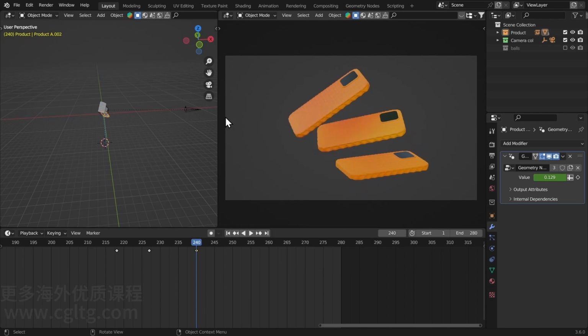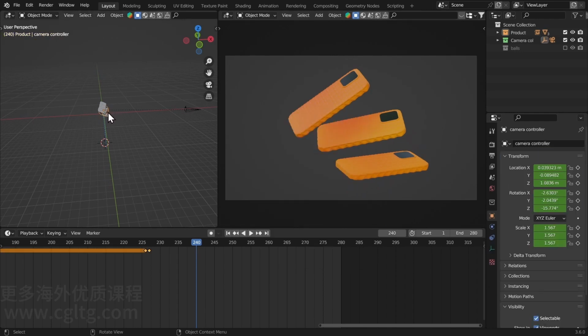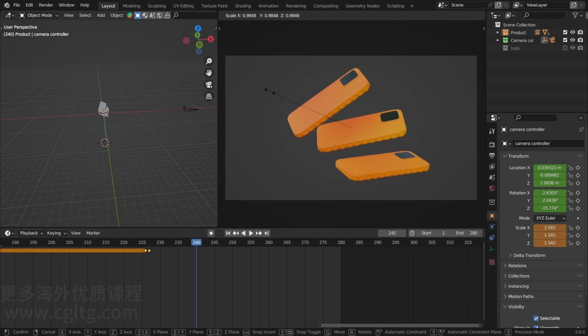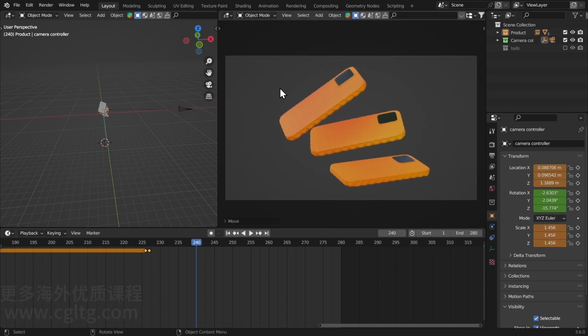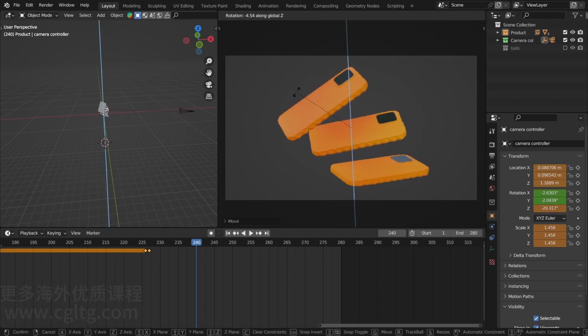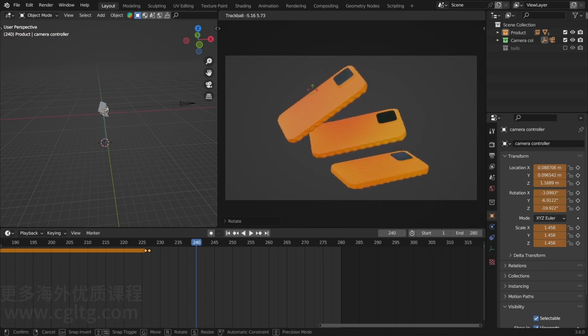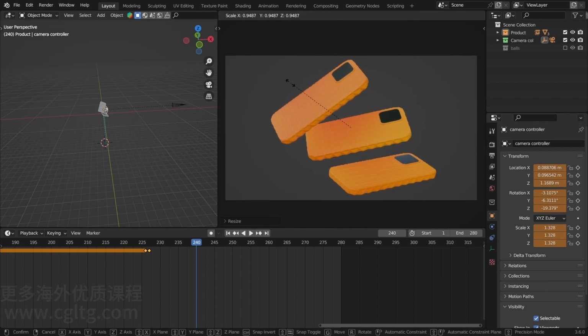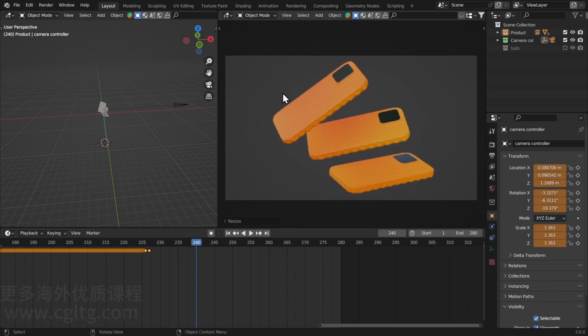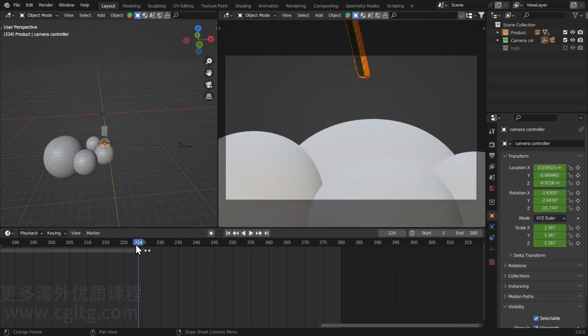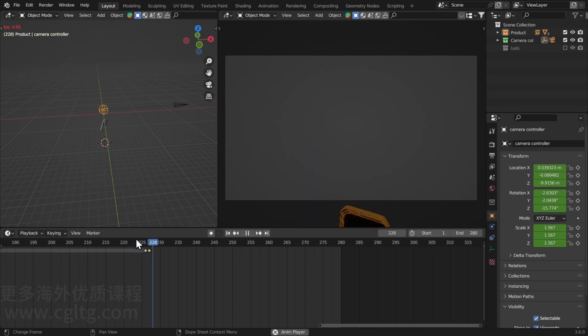Insert location and rotation. I'm going to select the camera controller and right here, scale it down a little bit, move it right here. You can rotate it along the Z-axis too, to get a nice rotation here. I'm going to scale it down all the way just like this, and insert location, rotation, and scale. Select this keyframe, move it on top of this one, so that right away it looks like this.